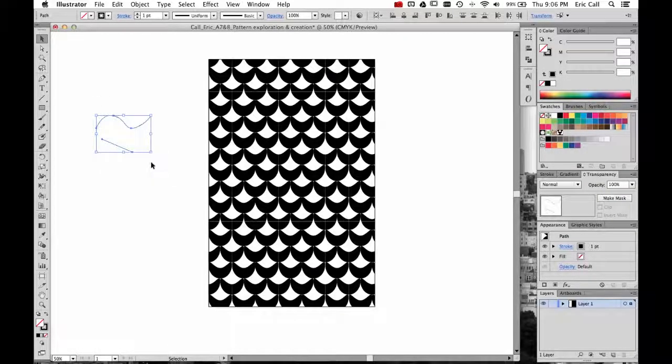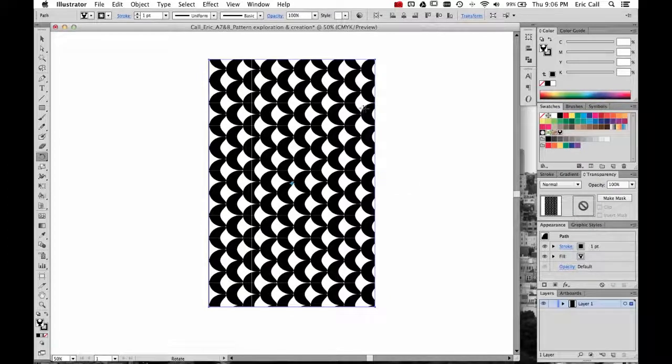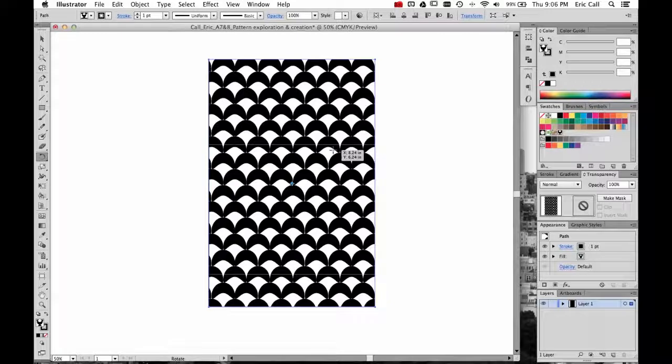So that's the tilde key, and if you hold that down, so I click on this shape and I hit R for the rotate tool, and if I hold the tilde key as I rotate, it looks like it'll rotate the shape, but it's actually rotating the pattern on the inside. So you can rotate the pattern.